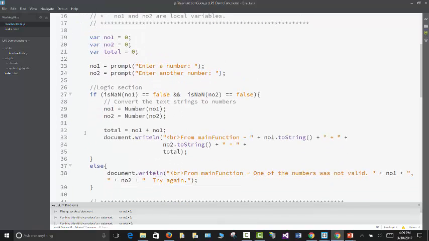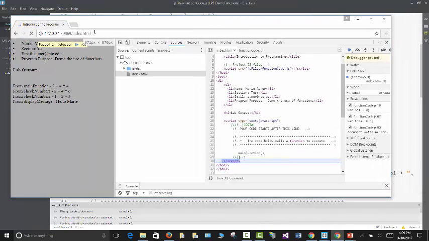You'll see that on line 32 I have total equals number 1 plus number 1. Well, that's why it's not giving me the correct total. This is a logic error. This should be number 2. Total equals number 1 plus number 2. So I'll save that again. Refresh this.